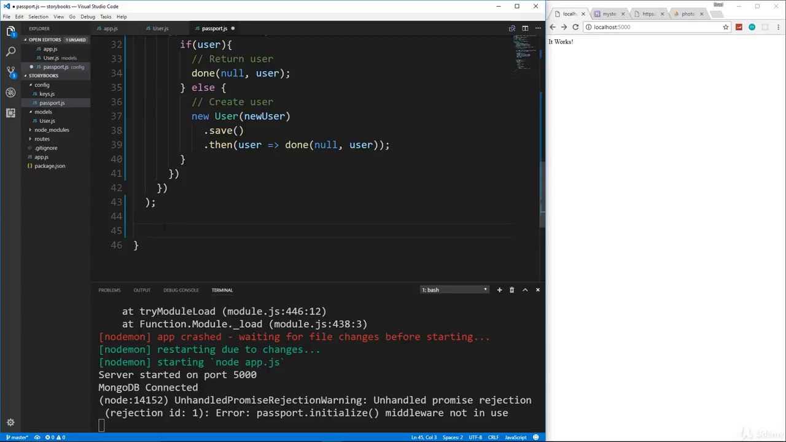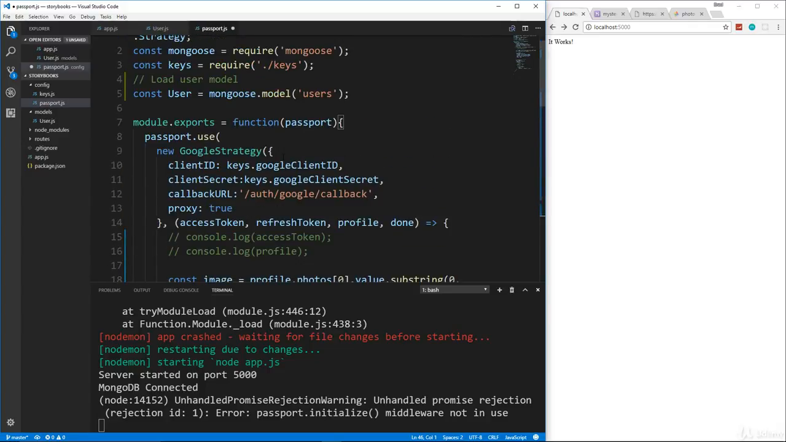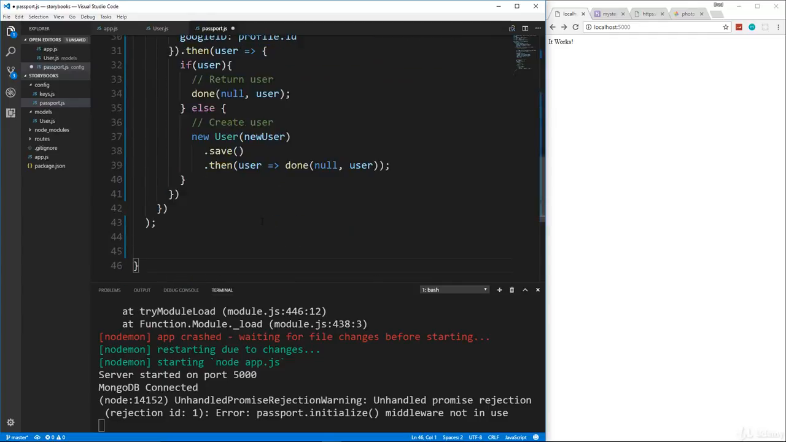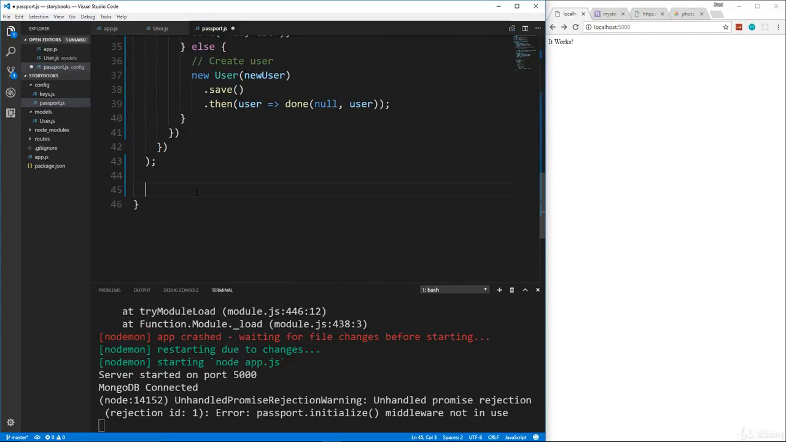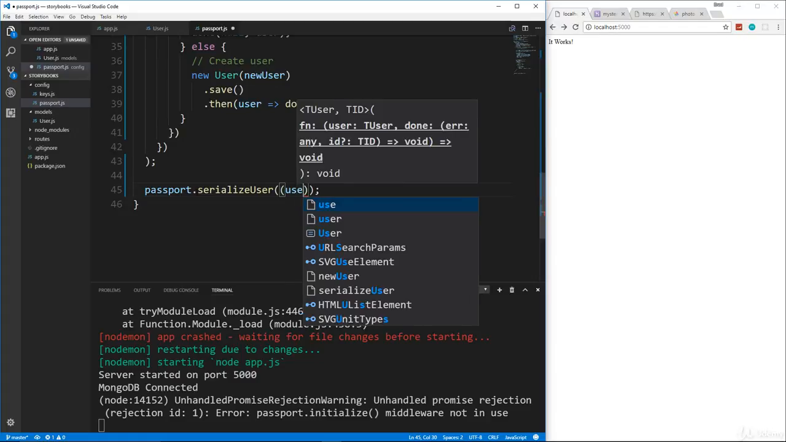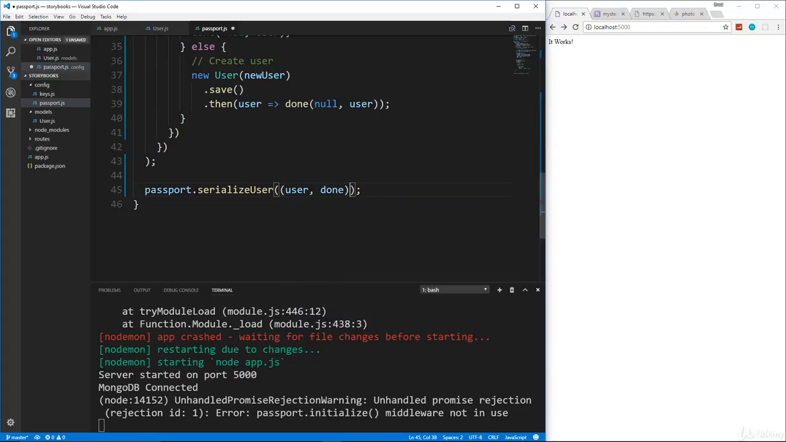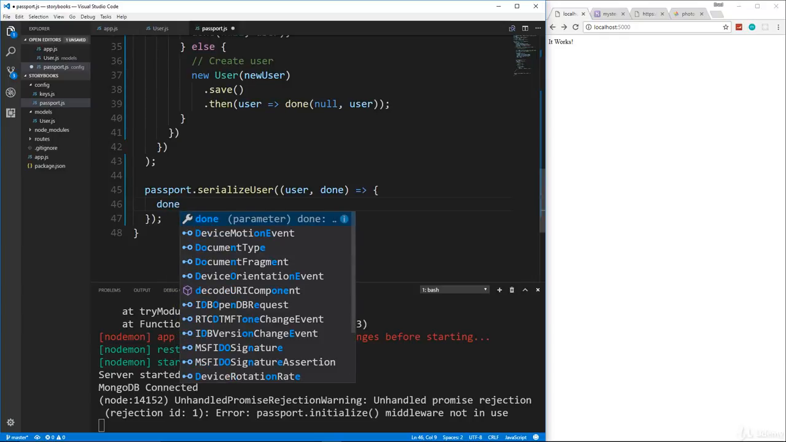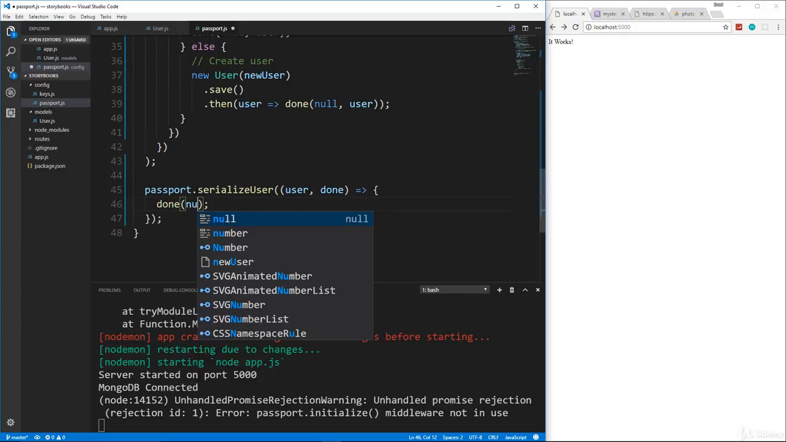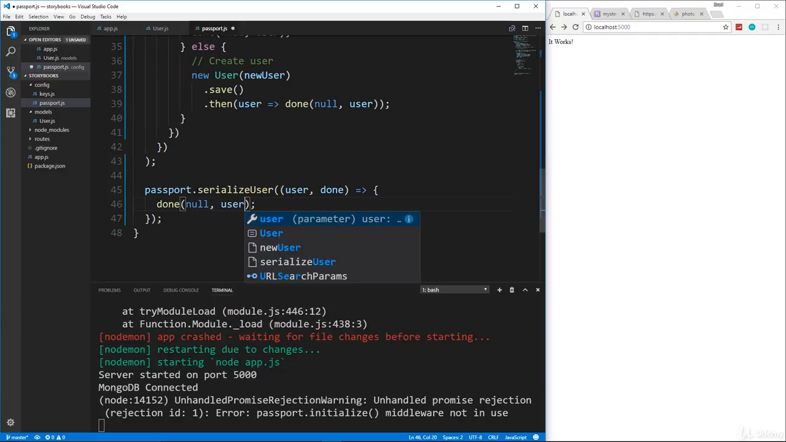And we're going to go right here. Make sure you're still within the module exports. So you're still within here. And then we're going to do our passport.serializeUser. Okay, and then we're going to pass in here a set of parentheses with user and done. Okay, we'll set an arrow function, and then we're going to just call done, null for the error, and then the user.id.